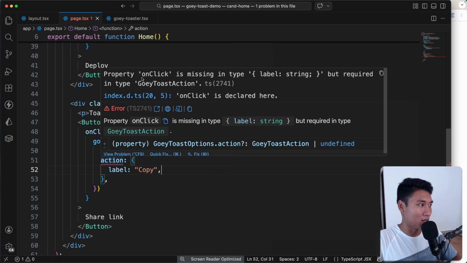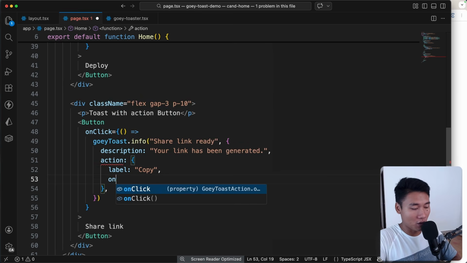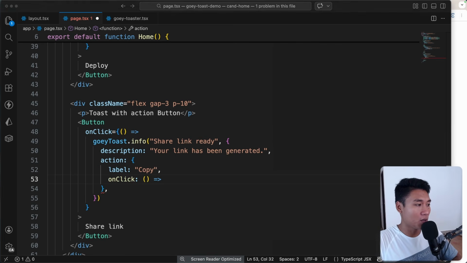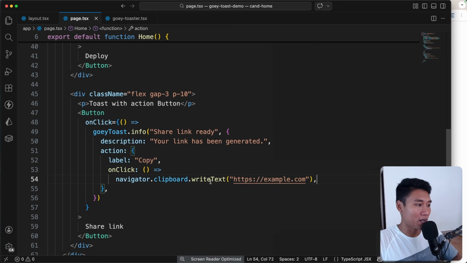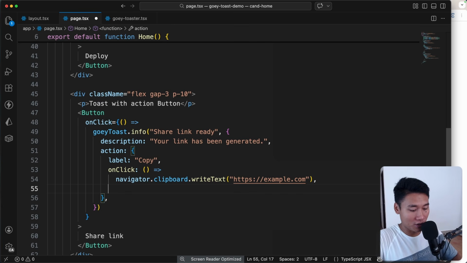The reason is because the on click is missing. So that's required. So I'm going to put an on click event in here. What I'm going to do in here is just navigator.clipboard.writeText, this one right here. And if the copy is success, I want to set the success label to, for example, "Copied". All right, so let's try to save that.